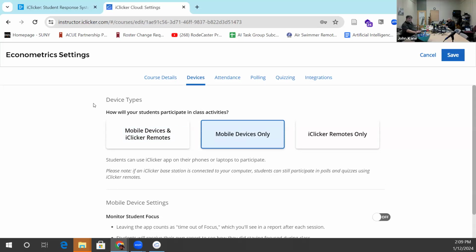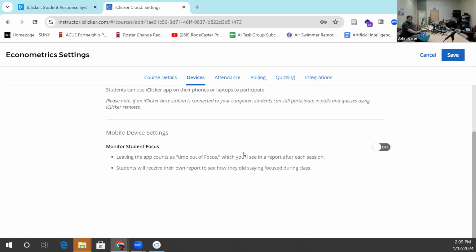Okay, so now you can choose to monitor student focus, which will show you how often students left the app. I generally don't turn that on because sometimes I'll ask them to look something up and it will look like they're not focused on the activity. Sometimes it'll be appropriate for them to go to other things, but that's up to you. It will show you what percentage of time they kept this app open without opening something else in a browser window or some other app on their device. And it just gives you a record of that. So you'll get a report after each session. You could try it if you want. I generally haven't done it.